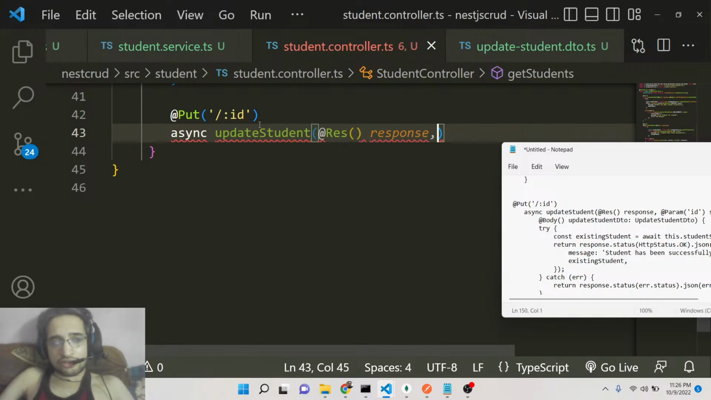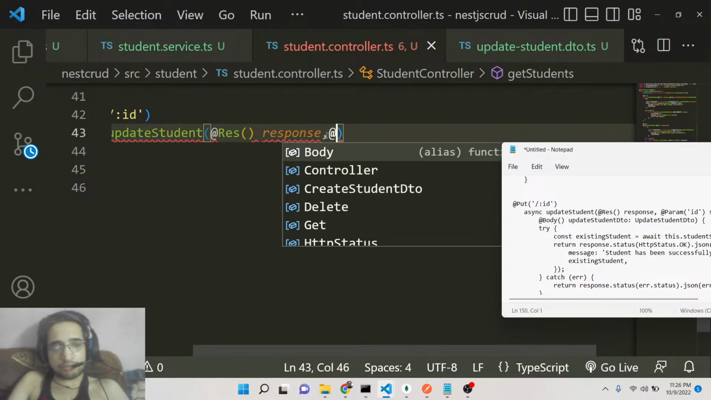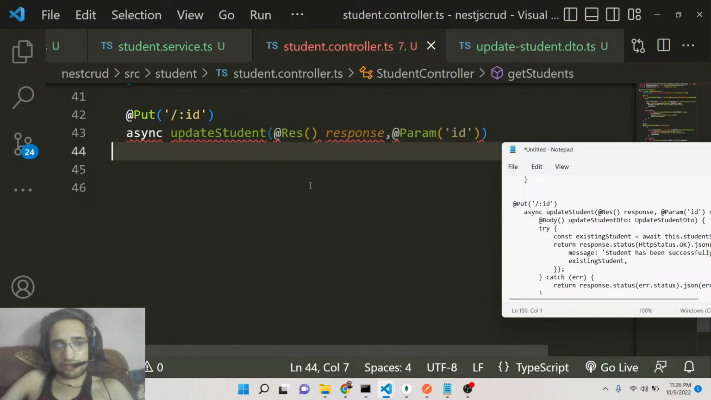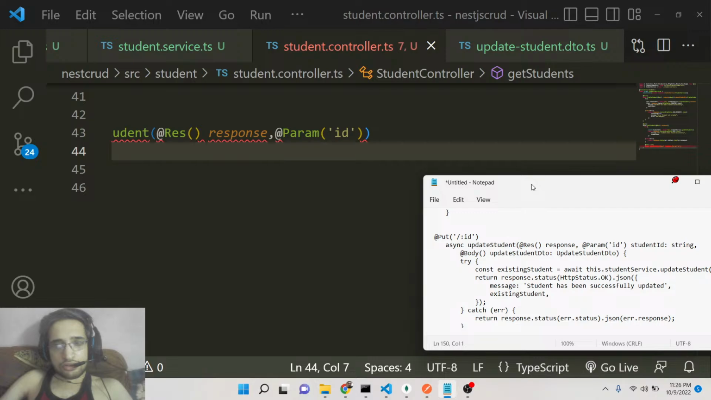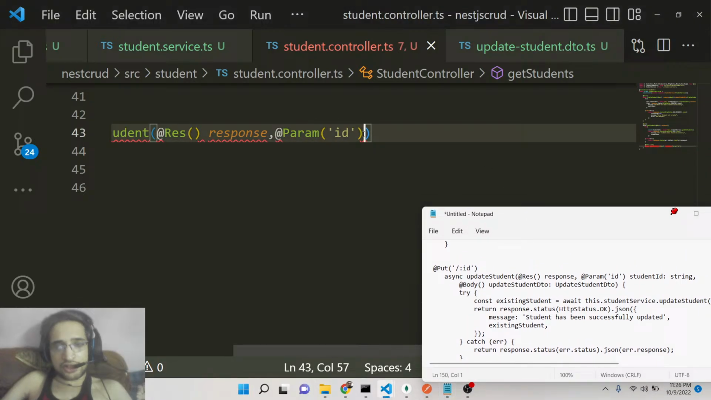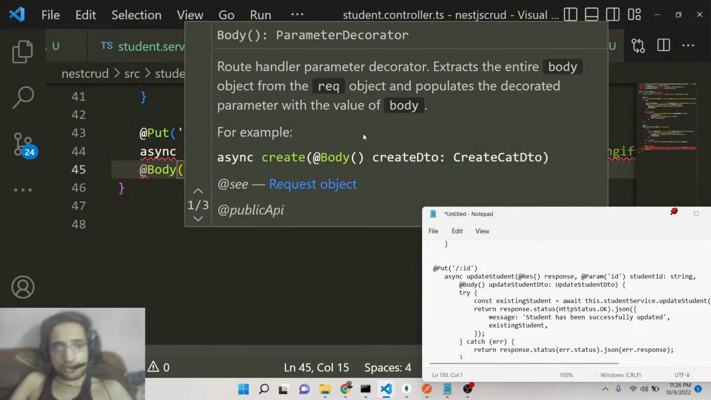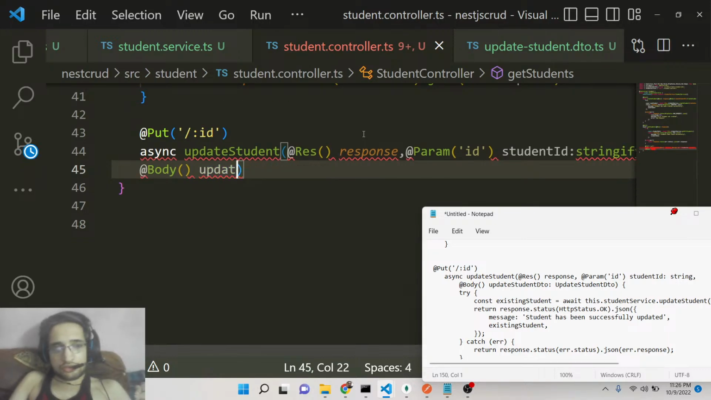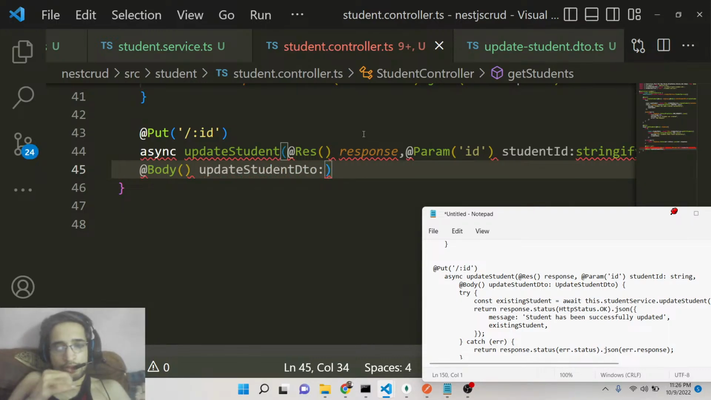It will be having the response. And also, guys, you can see we are providing a parameter of id inside the address path, so we will also need to use the param decorator here, and inside this we will pass the id parameter. So basically this is for the student id, this will be of type string, and also we are taking the body as well, body decorator. This will be of the type update student dto.